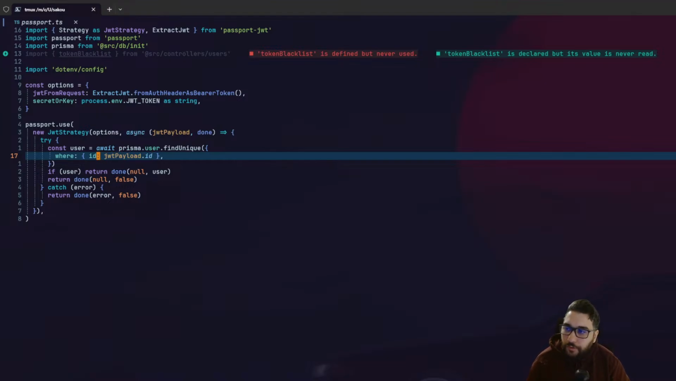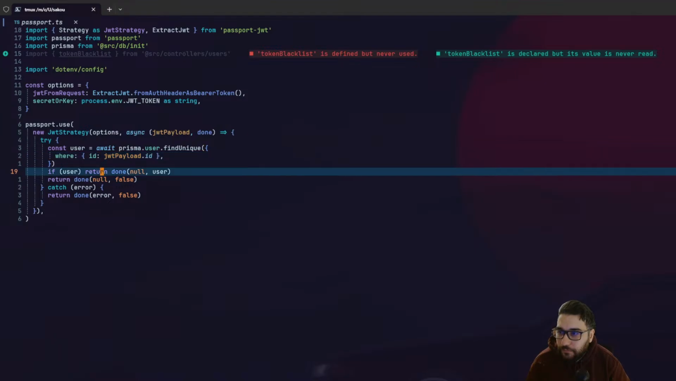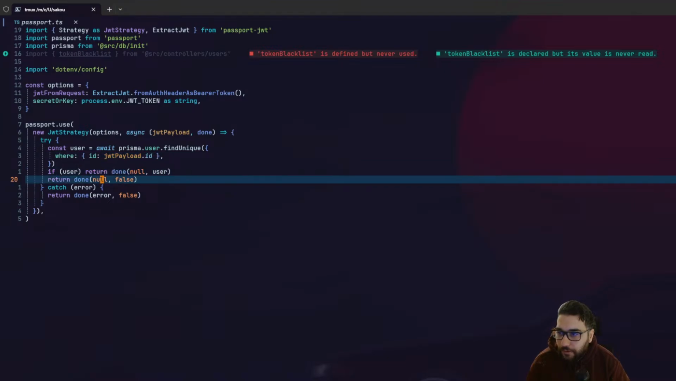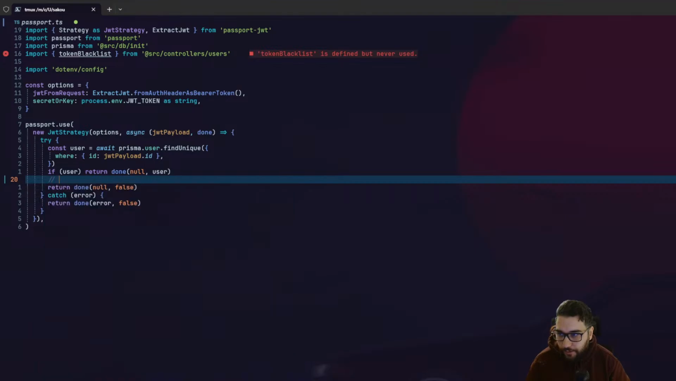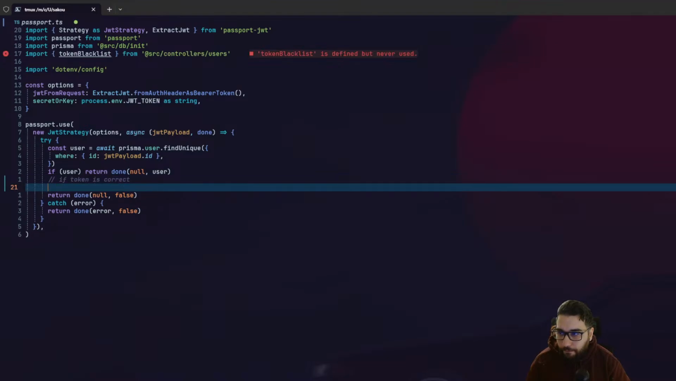Okay, now I don't know how to extract the token actually, to check if it's blacklisted or not. Because if user, done, otherwise return done null, or maybe here before the otherwise, to check if token, here I mean if token is correct or not, because we didn't find the user, right? User.token, I don't think that I have user.token.